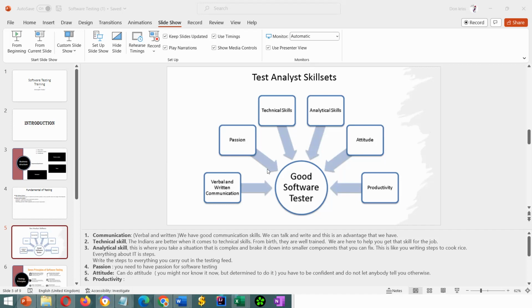Because you are looking, V-E-R-B-A-L, is that the spelling of verbal? A-N-D, and. Is there a space between verbal and? Is it supposed to be that way? W-R-I-T-T-N, is that the spelling of written? You understand? You are passionate about your job. You are willing to get the software. You are willing to put in your time. In fact, put simply, these two are intertwined. This passion and attitude.